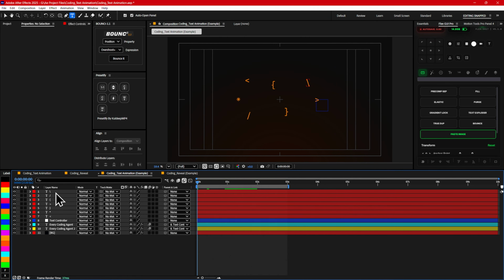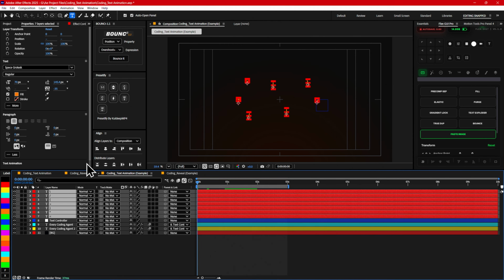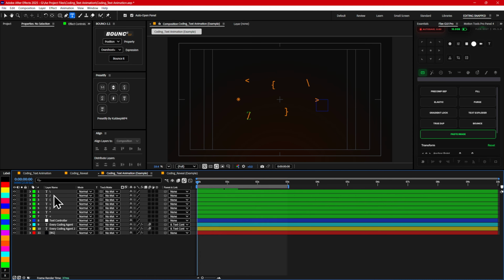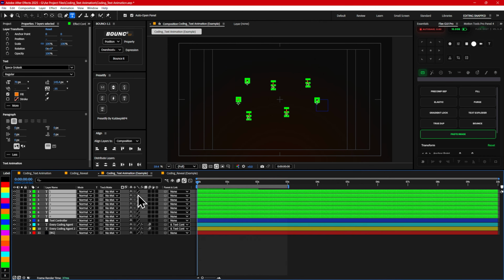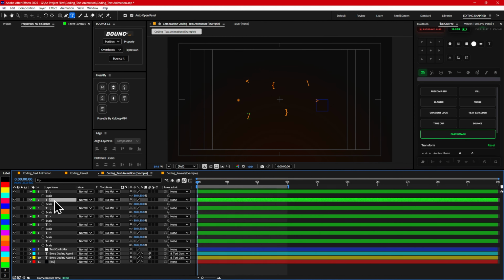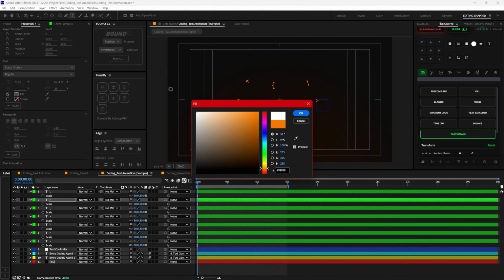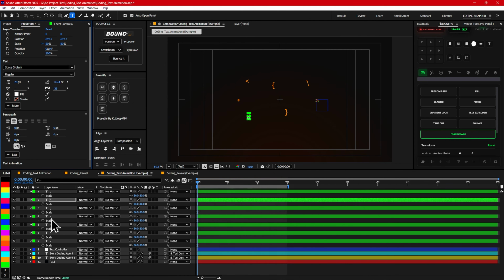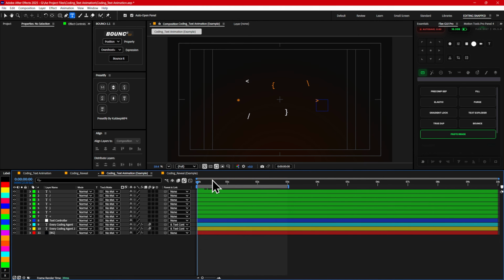So let's quickly, holding shift, select all these characters and change their color, and holding shift, select these layers and hit S to open the scale property and just decrease the size a little bit. Let's go to 80%. I think it's looking good, and let's randomly change the color of one of them to white. Yeah, perfect. Now it's time to animate them.